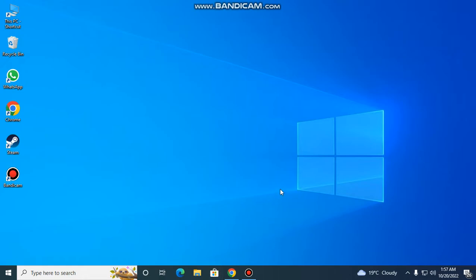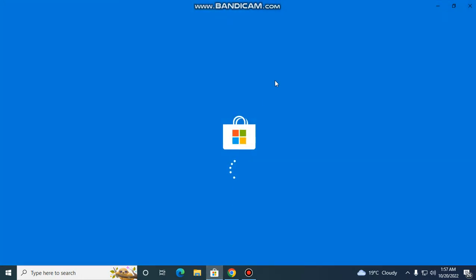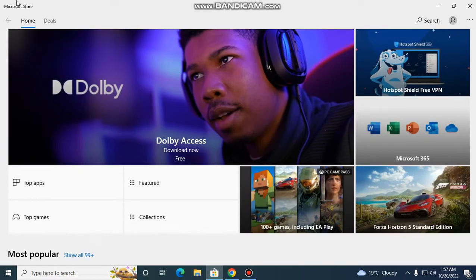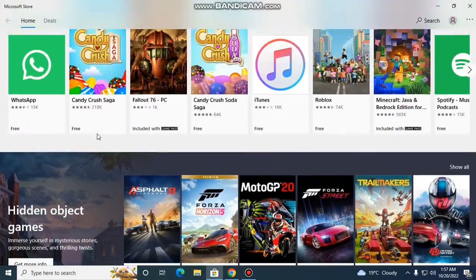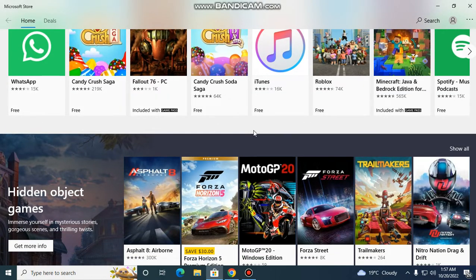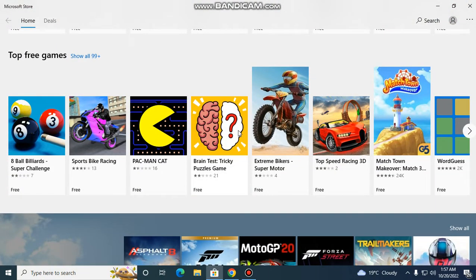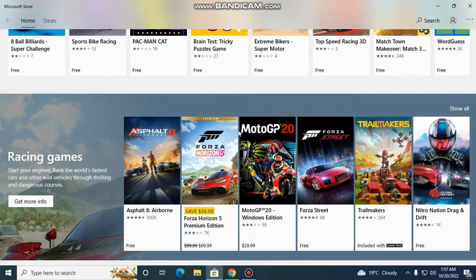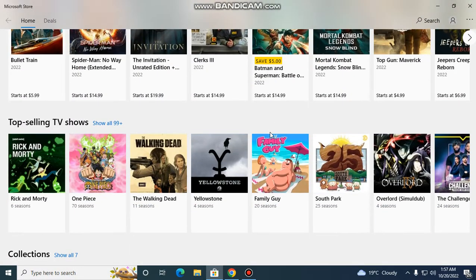Once you have done that, it's literally so easy to just open your Microsoft Store, and then you can download anything. There are a lot of useful apps on this Microsoft Store, not a third-party website. It's really legit and really helpful for you, so you can download anything right now.